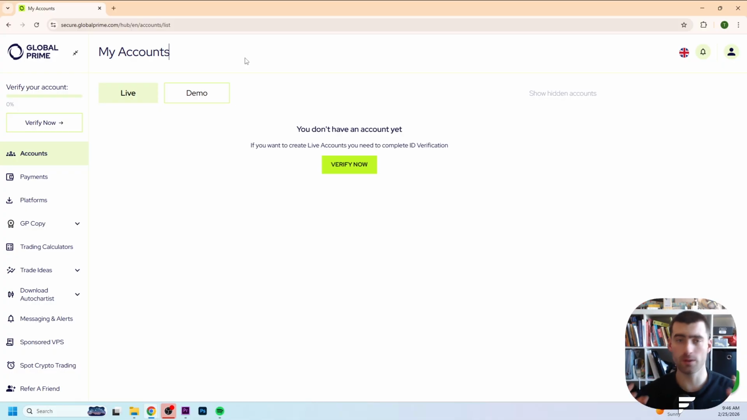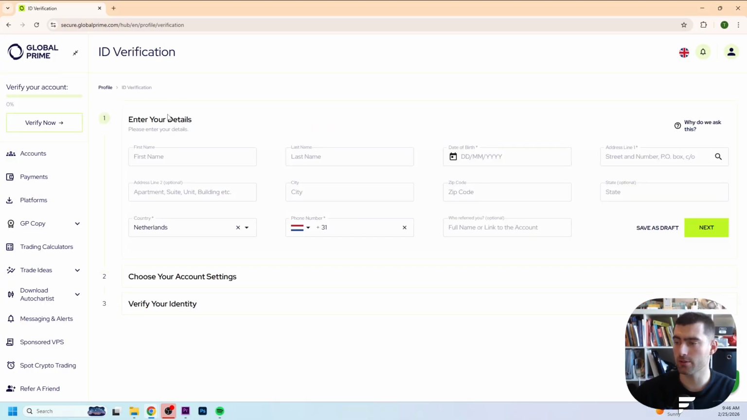And it's quite simple. We just created an account on Global Prime, and right now you will see this button right there, or you can click right here on verify now. So what we're gonna do from here is click here on verify now, and now it will send us right here to the ID verification page.